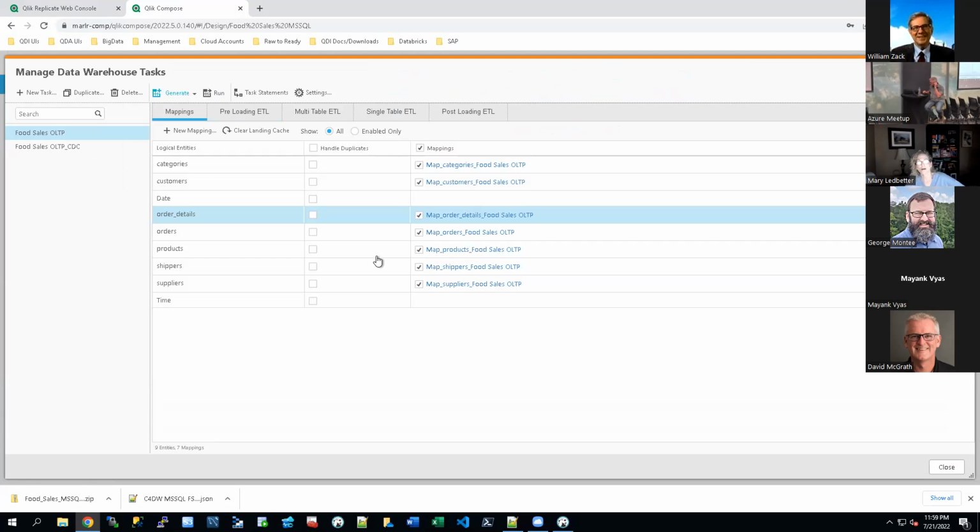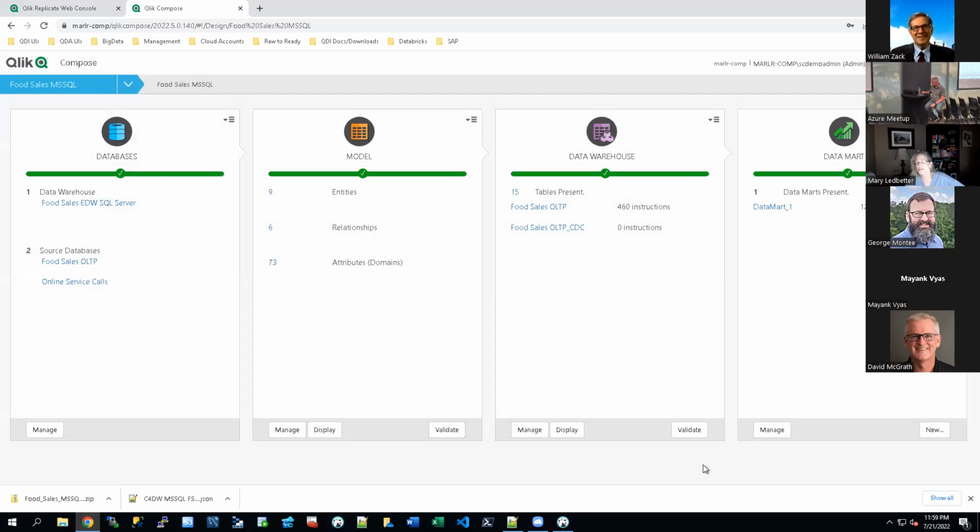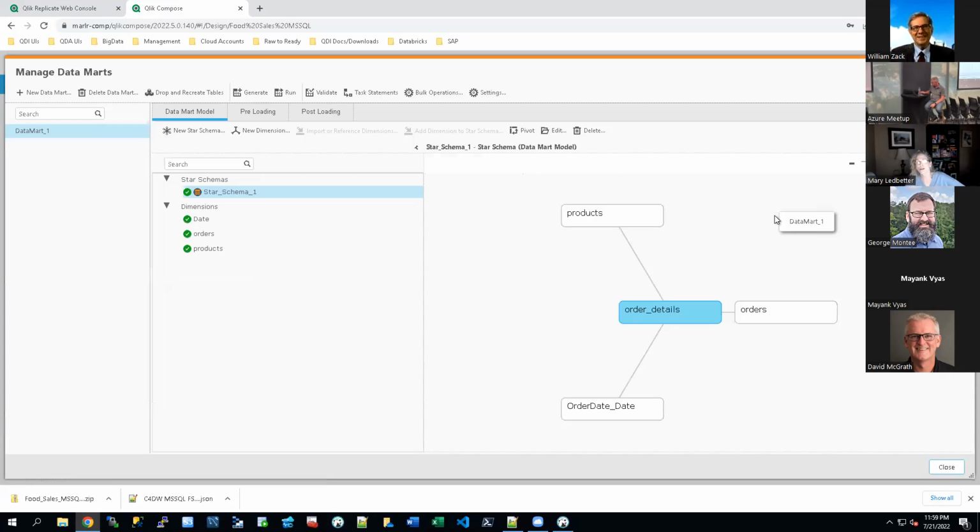And then you go through the same iterative process with the data marts. You can create a data mart from the data warehouse, creating a star schema with a fact table, dates and whatever. And when you're done, generate the code and then run it.